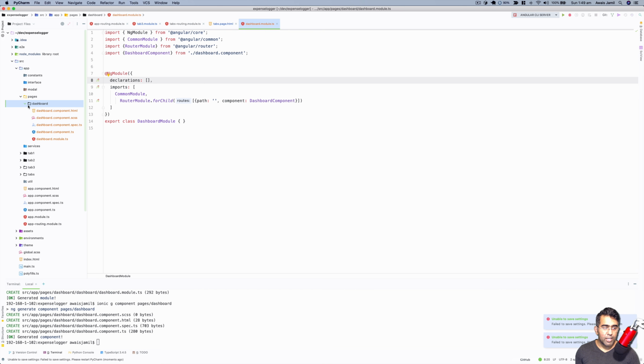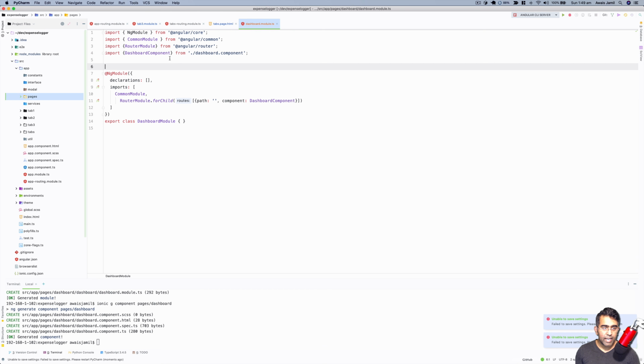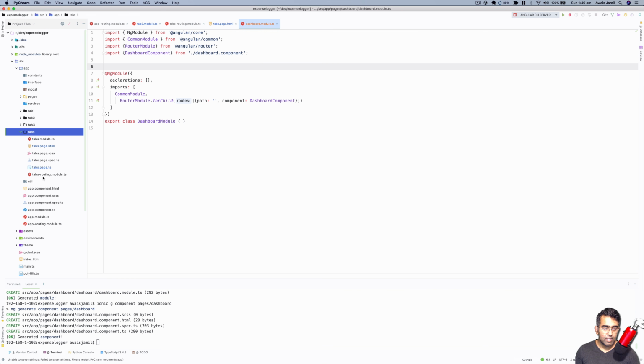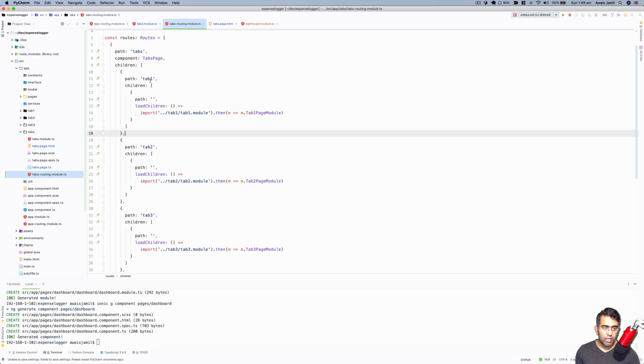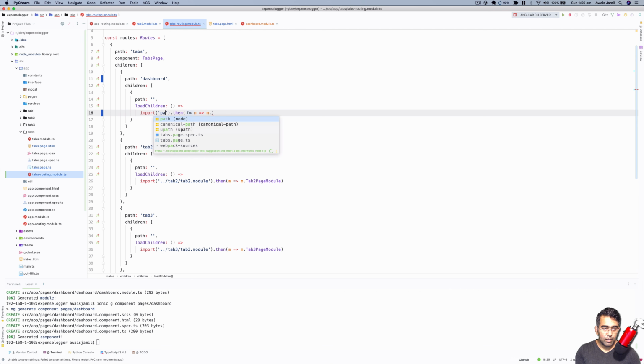Okay, so now we got the dashboard. Now instead of targeting tab 1, I'm gonna go to tabs routing module, and here I would like to say dashboard. And for the children, I am going to import. First of all, here's the path. So I'm gonna go to pages.